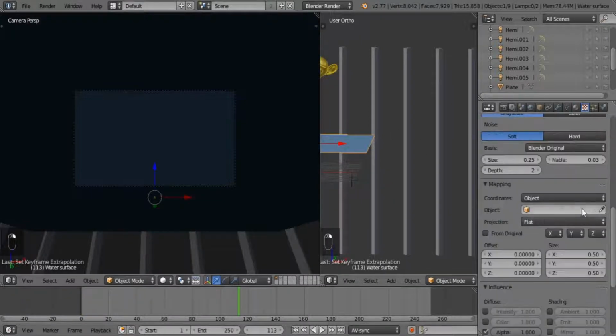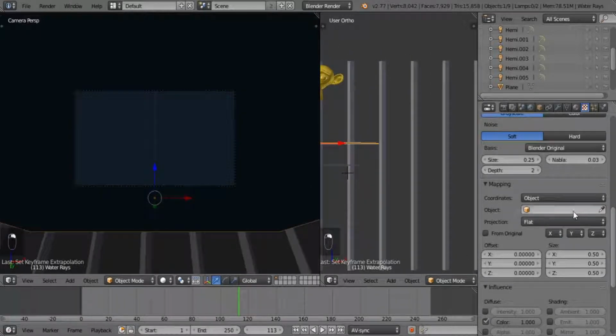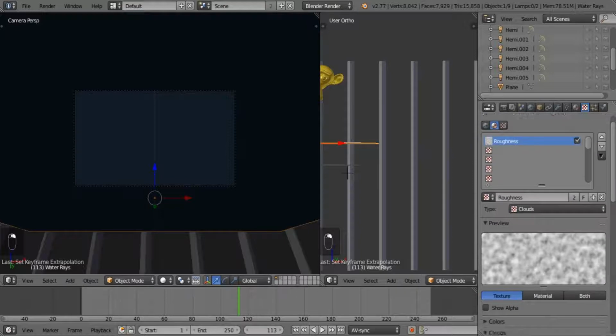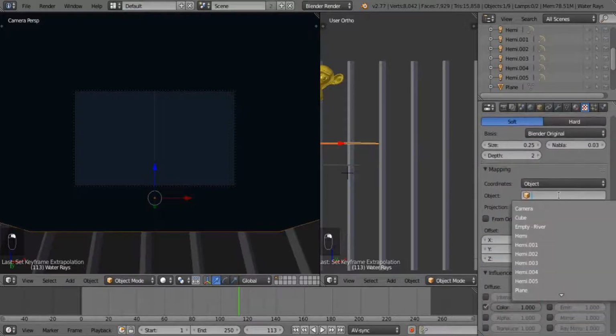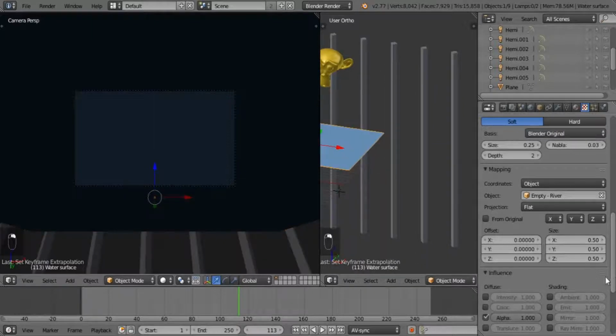And get that Empty River. And it should... Okay, no, it didn't. I was hoping with the other plane it already transferred it. No, it did not. So select that. And now we're going to add the second texture.